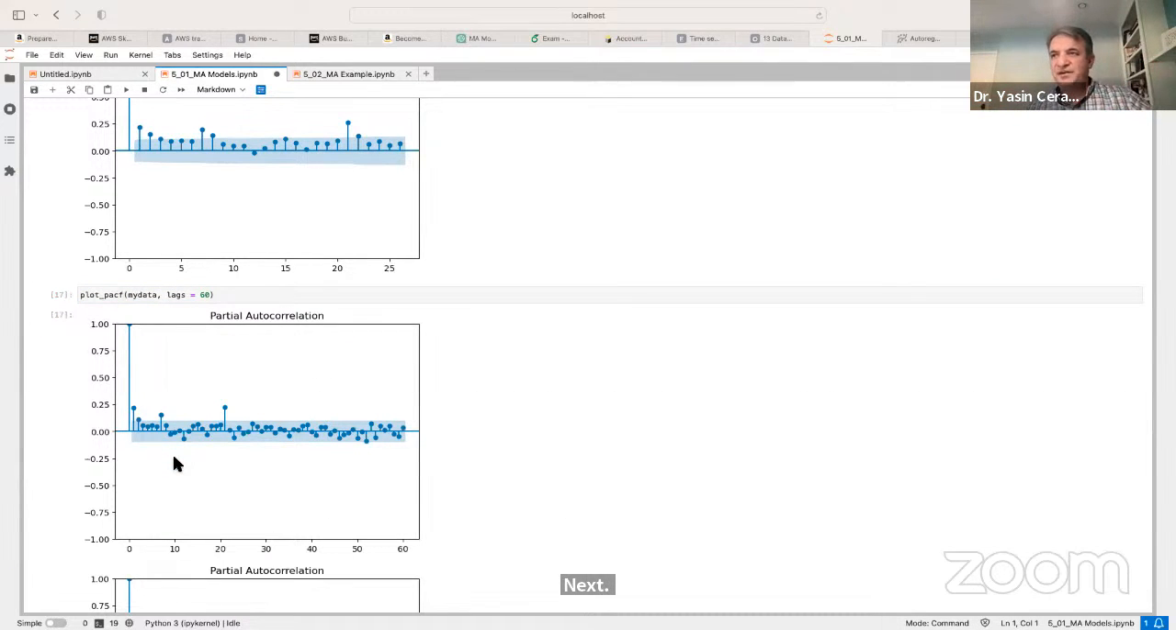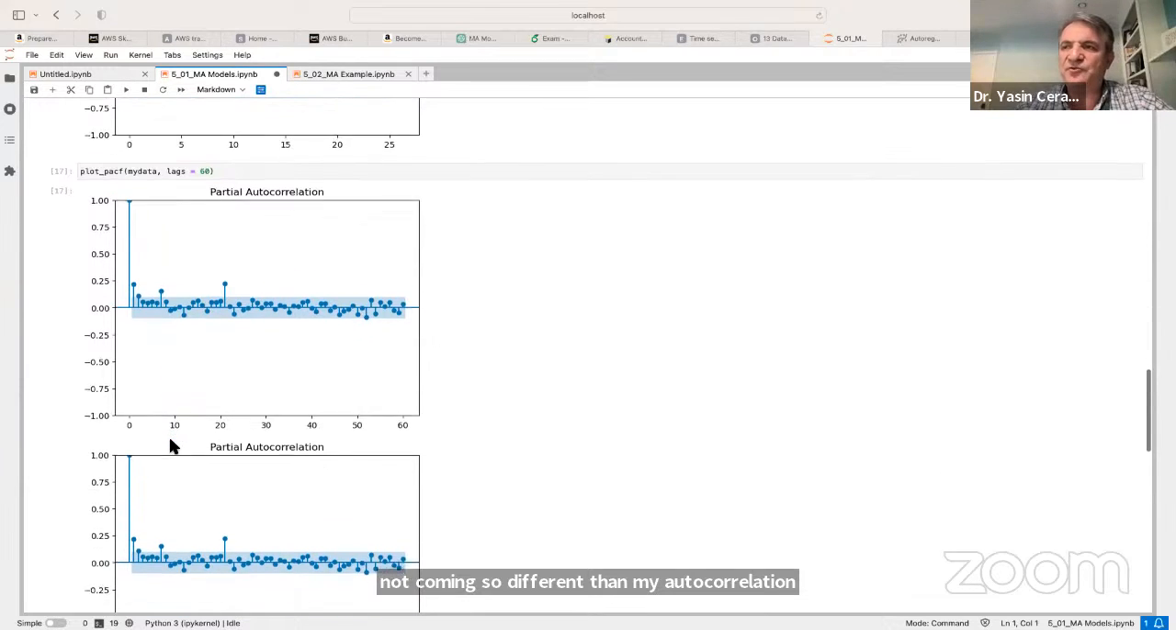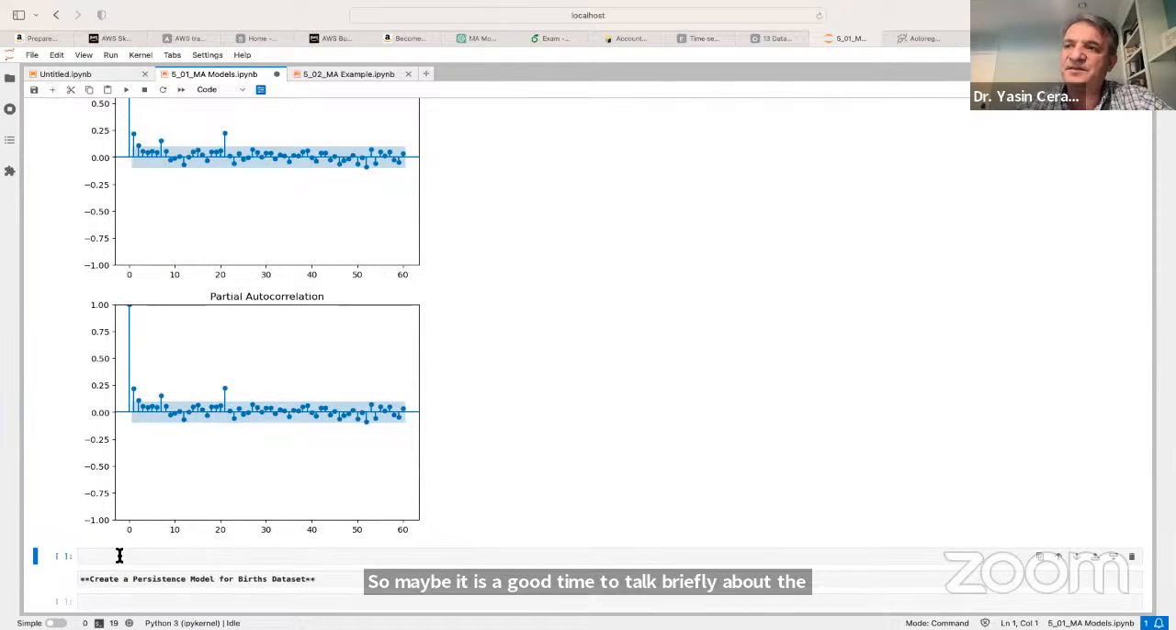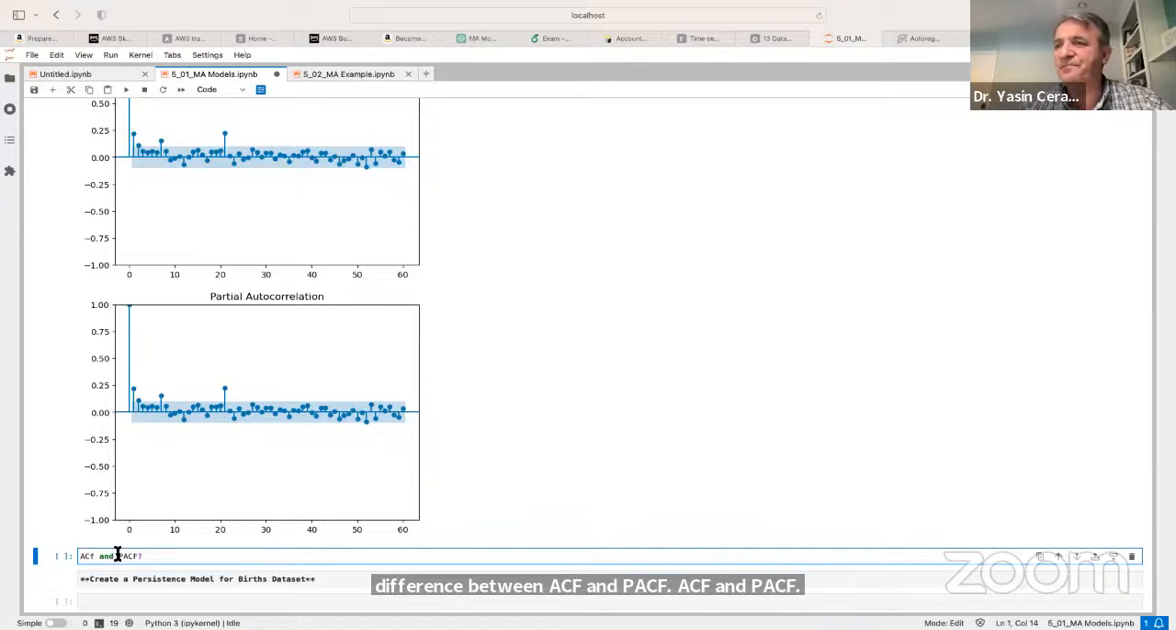I just wanted to see a wider area. The PACF is not coming out so different from my autocorrelation function. So maybe it is a good time to talk briefly about the difference between ACF and PACF. What is the difference between these two?